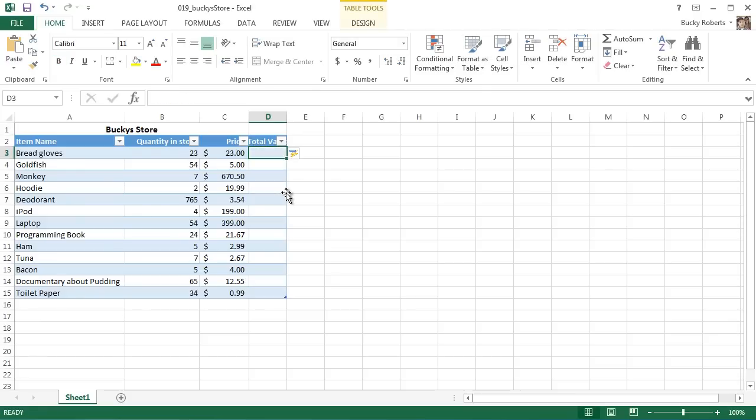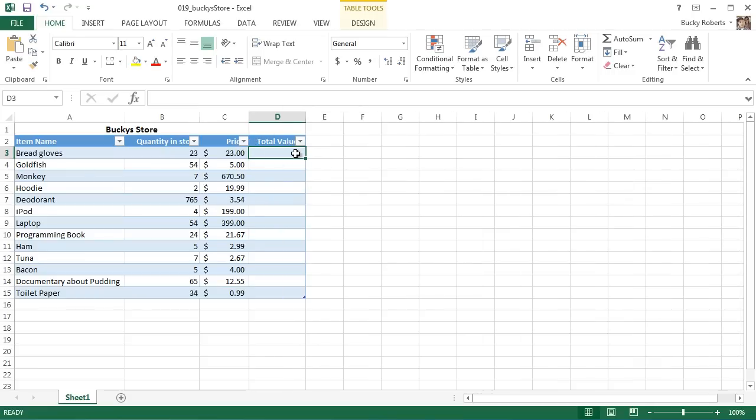And what Excel does is it automatically detects that, okay, you're trying to add a new column to this table, so we don't have to go ahead and convert it back to a normal data set and then convert it back to a table again. Excel got our back.